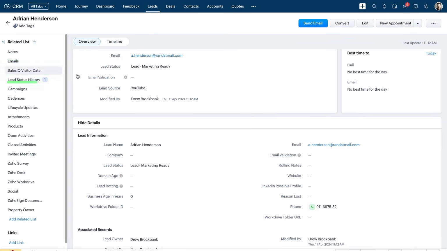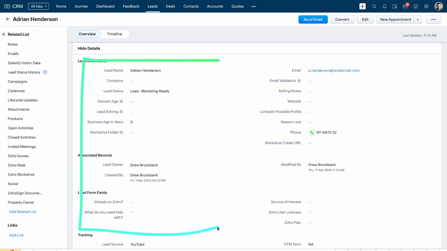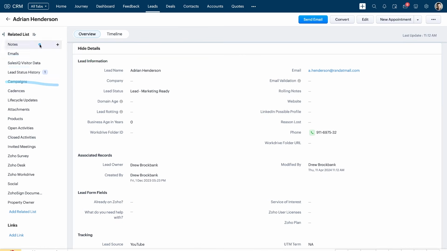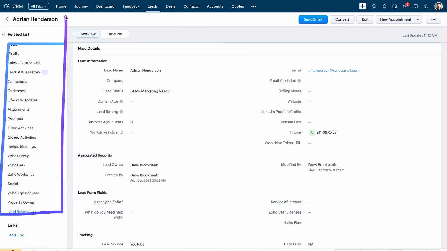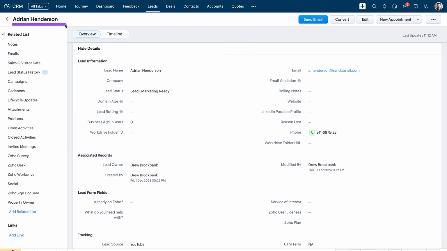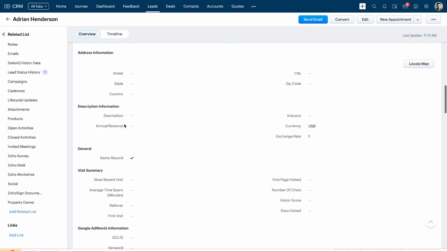You're going to get used to it, but you don't just see the information on the record. You see all of the related information on the record. So from here, everywhere else in Zoho that Adrian Henderson is, you can view the project that's being worked on. You can view his work drive information, Zoho Desk, Zoho Survey, the invited meetings, attachments, cadences, campaigns, lead status history, SalesIQ visitor data, emails, and much more. You can see all of that information in one place.